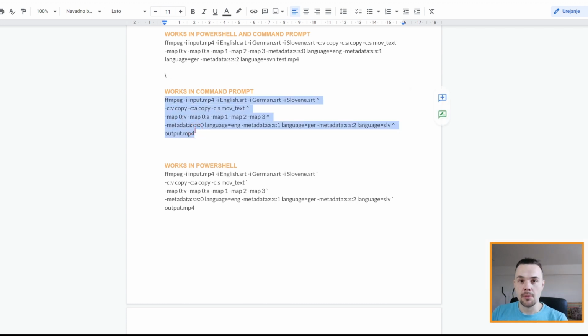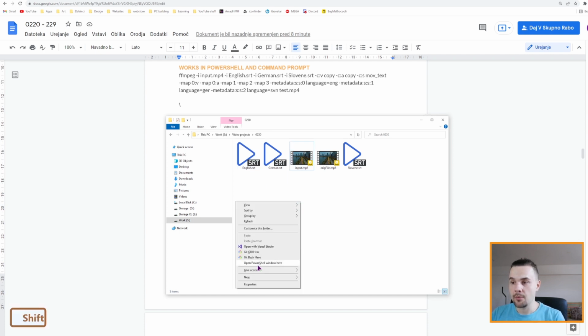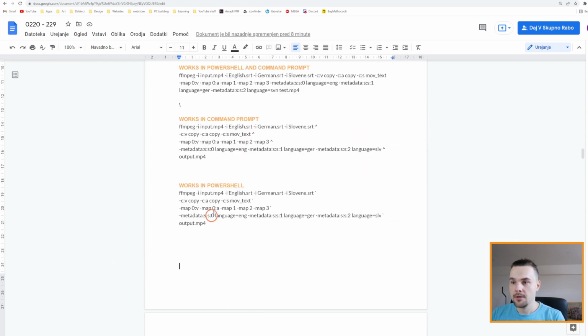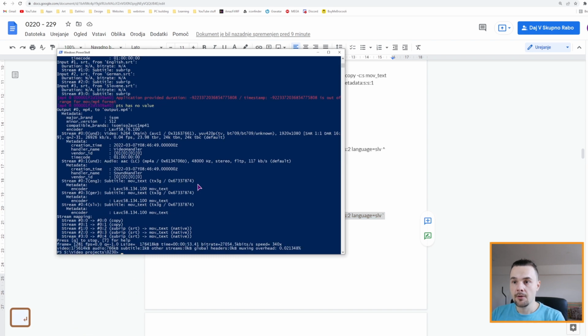Now this is the code for command prompt, and this one is for PowerShell. Both of them do exactly the same thing. The only difference is the characters at the end. Now let me show you how to use them. You'll want to put the video and the subtitles in the same folder, and if you use PowerShell, simply hold Shift, right click, open PowerShell window here. This will open up. Then you can simply copy this command, paste it in, press enter.